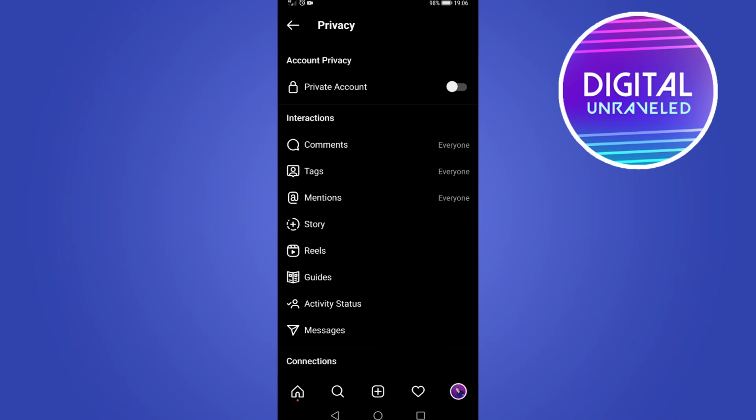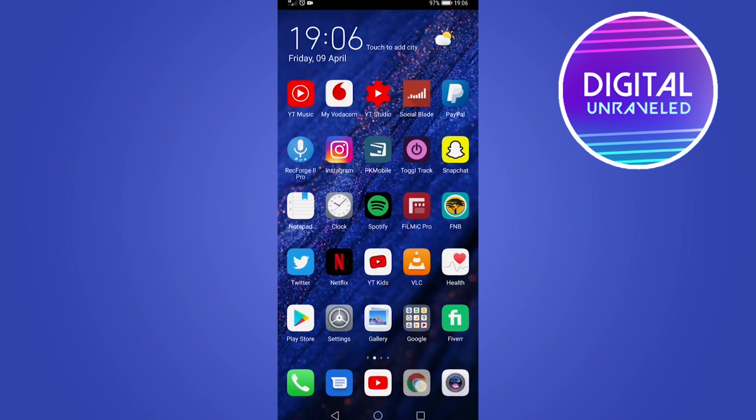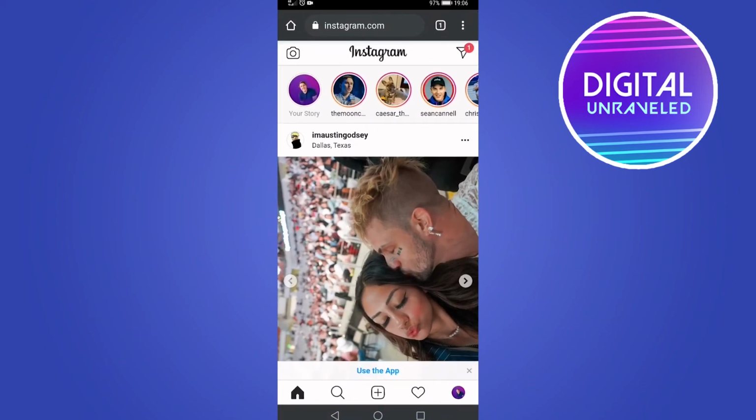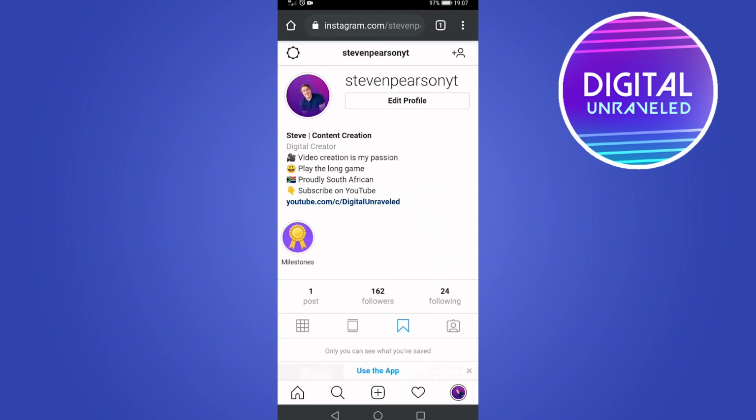And then the second way is to temporarily disable your account so that no one can see your account. So to do that, you actually need to go on a web browser. So I'll go to Google Chrome, but it can be any web browser on your phone. Then you just want to log into Instagram on your phone's web browser. And then you want to tap on your profile icon at the bottom right hand corner. And it will load up your profile.